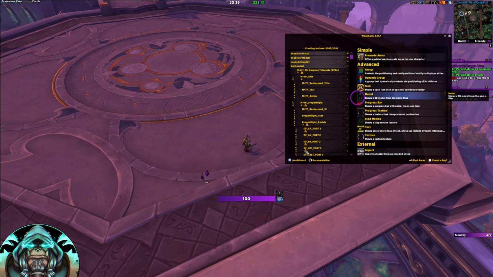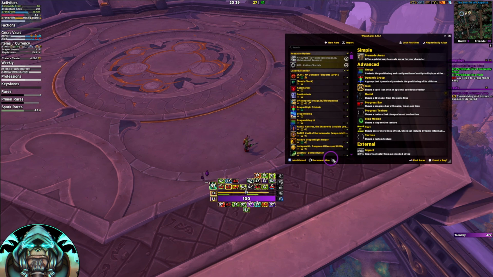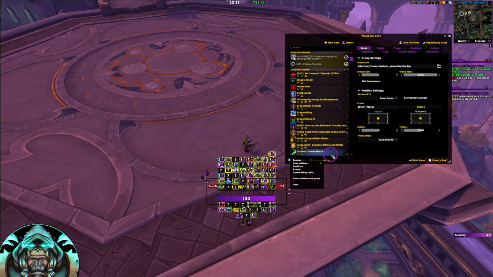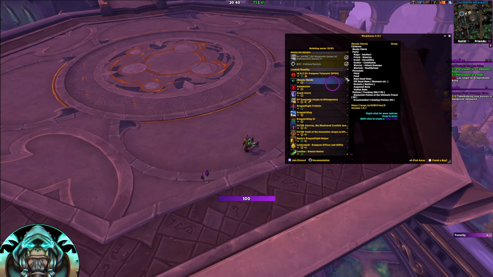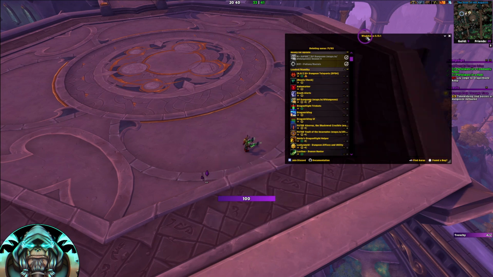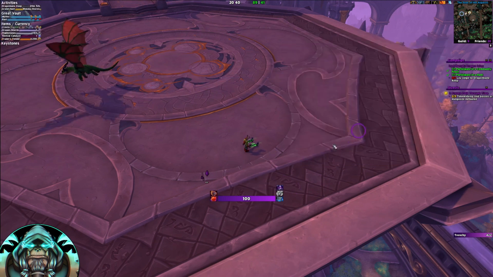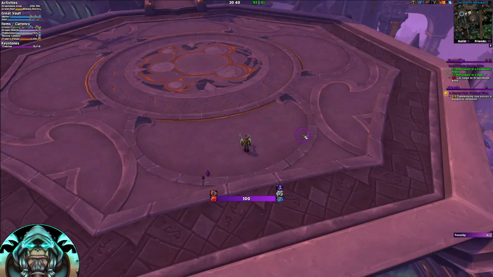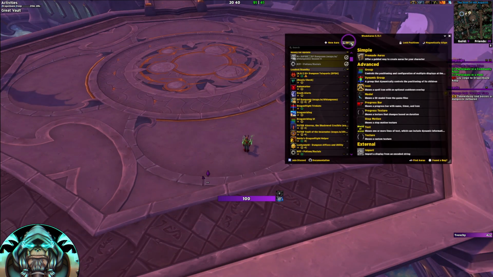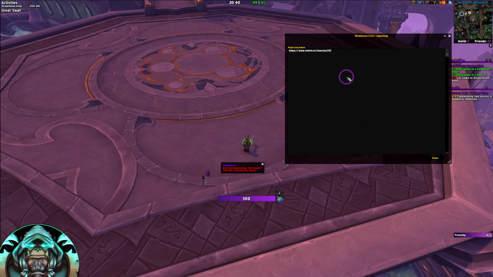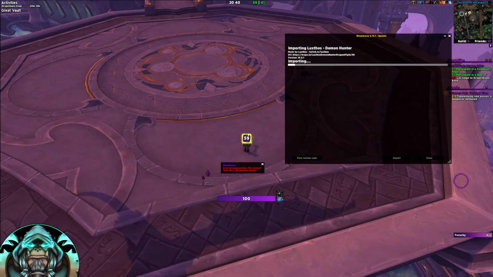I'm going to delete the Demon Hunter one that I have right now, and we'll just start fresh. So now the Demon Hunter package is gone completely. I've already grabbed the import string. You can go to luxthos.com, pull it off there. Wago, you can search for it there as well. And just import as normal for these WeakAuras.